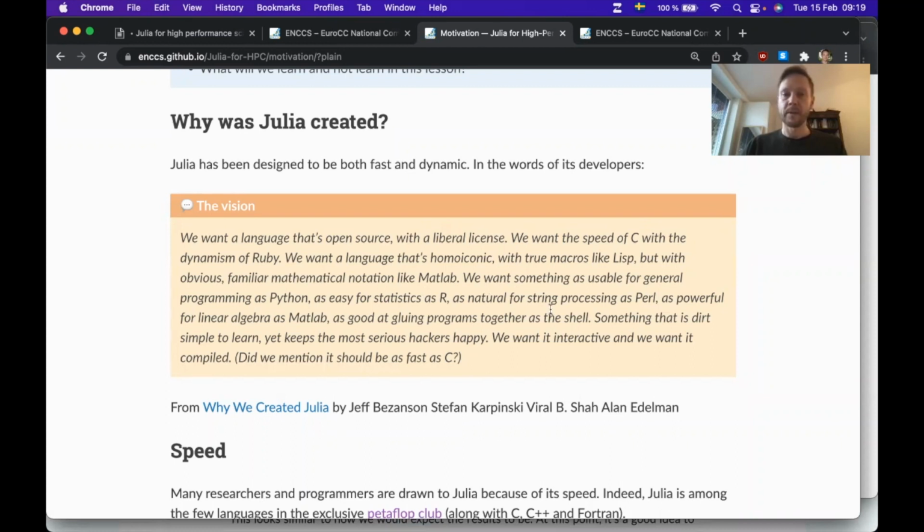We want something as usable for general programming as Python, as easy for statistics as R, as natural for string processing as Perl, as powerful for linear algebra as Matlab, as good at gluing programs together as the shell, something that is dirt simple to learn, yet keeps the most serious hackers happy. We want it interactive and we want it compiled. Did we mention it should be as fast as C?